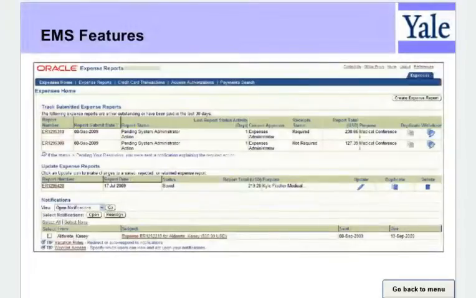This slide gives you a feel for the EMS homepage once you log in. From here, you can create an expense report, track reports you've submitted, update reports, and view notifications. In Module 3 of our training, you will have a chance to see how an expense report is created.